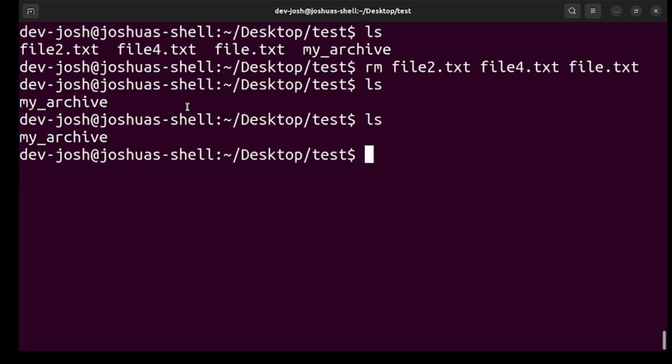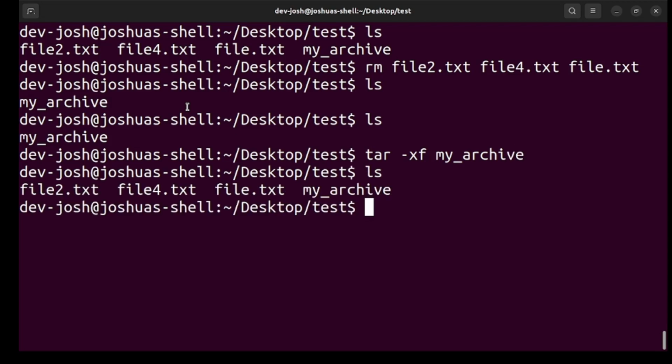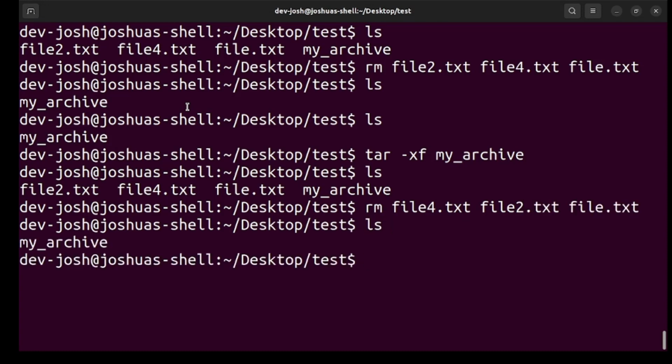So I have this archive, so let me de-archive them. Let me extract the content using the tar command, then dash xf, x for extract. You see, I deleted them and I got them back. Should we try again? I want to remove file 4, and file 2, and file, right? So I have my archive.